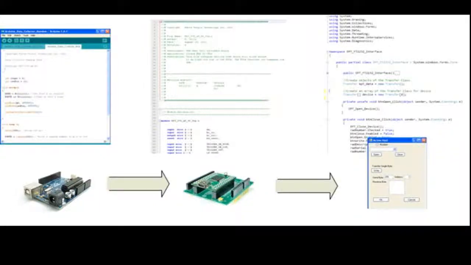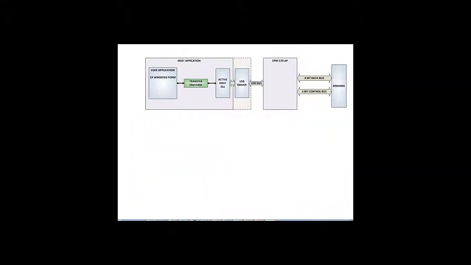Welcome to part 3 of the analog monitor project for Arduino Uno using the Earth People Technology board. The final piece of the analog monitor project is the PC application. This application will fetch the data from the CPLD and display it on the screen. It includes user code, Windows form, and the active host DLL.